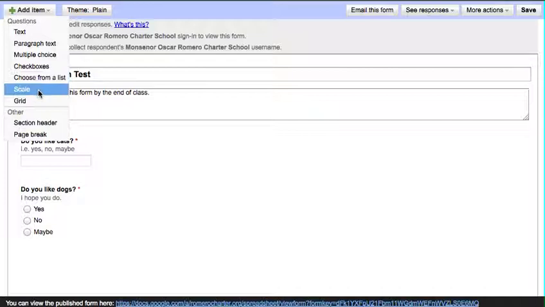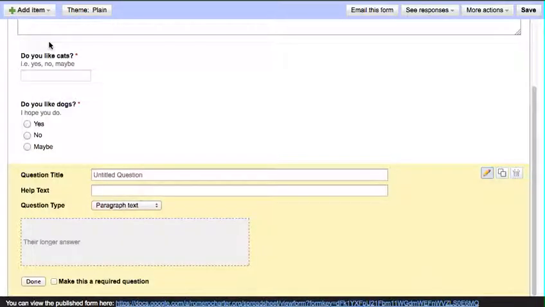So again, I would just click on it. I'll choose paragraph this time, and then my question would be, do you like fish? And again, my help text, yes, Finding Nemo counts. In this one, I don't want to make a required question, so I'm just going to leave that blank, and I go ahead and I hit done.